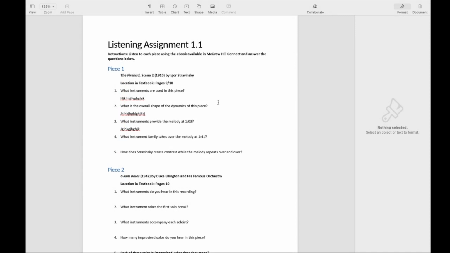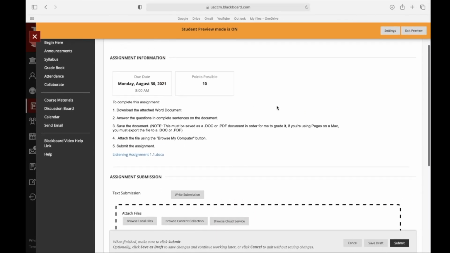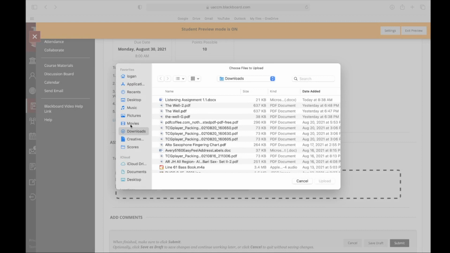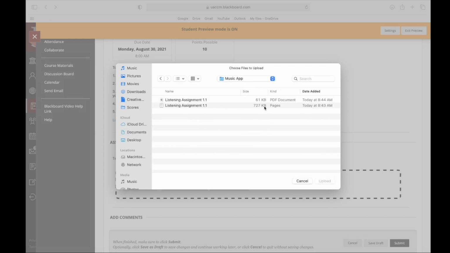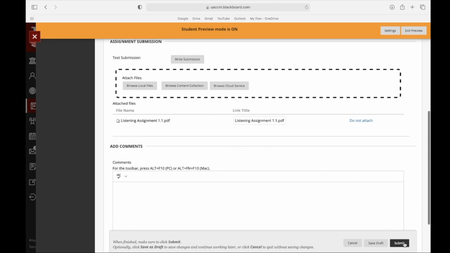So when it's time to upload into Blackboard, go over to Blackboard, which I have open in Safari here, and you're going to go down to where it says Browse Local Files. Click on that, and then go to Documents and find your Music App folder. And you'll notice that you have a Pages file and a PDF document. Notice that the PDF document is quite a bit smaller than the Pages file, actually. So you can go ahead and click on that and hit Upload. It'll put it right there. Once that's there, you can go ahead and hit Submit.